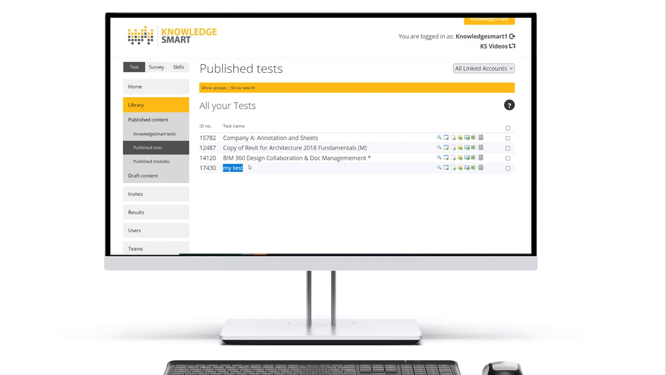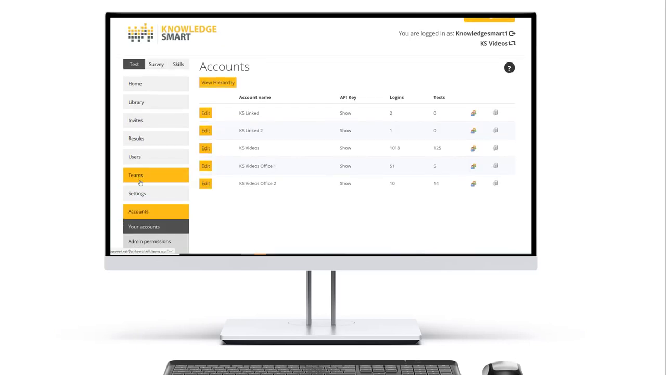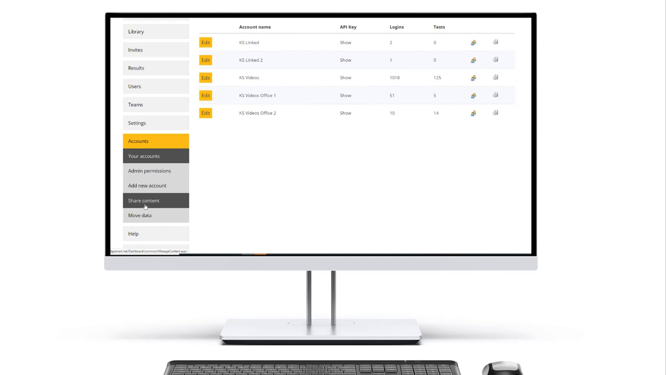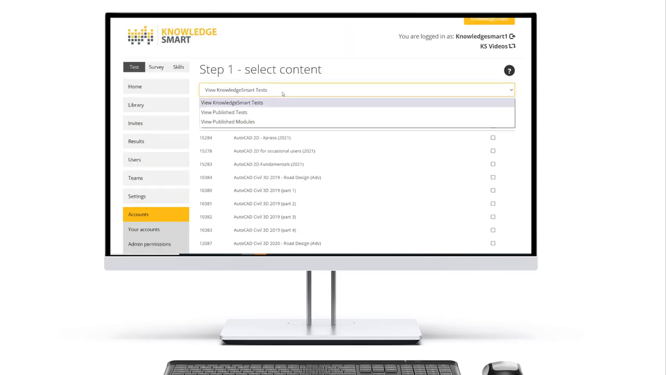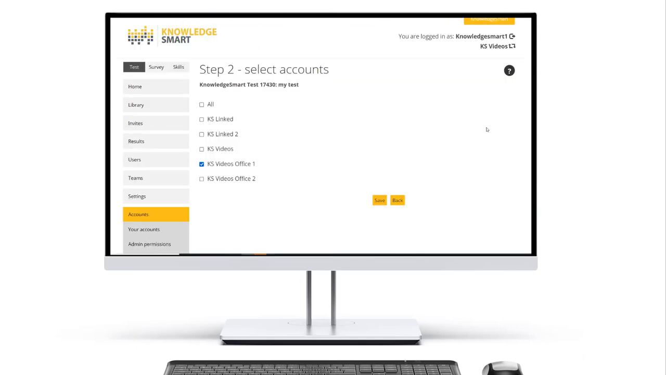So now I've finalized my content and I'm going to share it to one of my linked accounts. I'm going to head over to accounts and click share content. I'm going to navigate to the drop down menu, go to view published tests. I'm going to find my test over here, select on the right hand side and click continue.